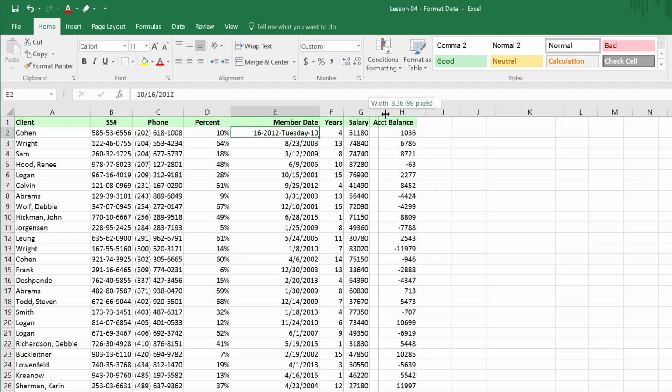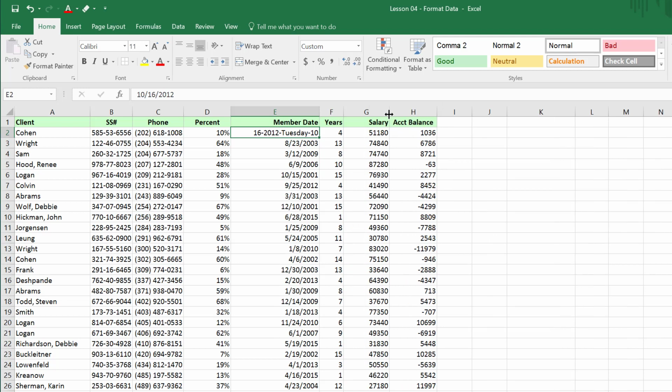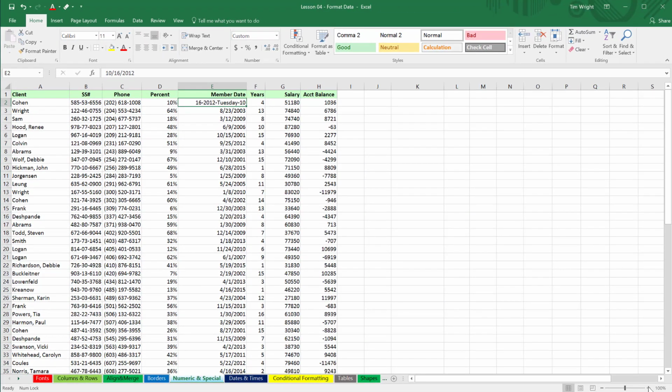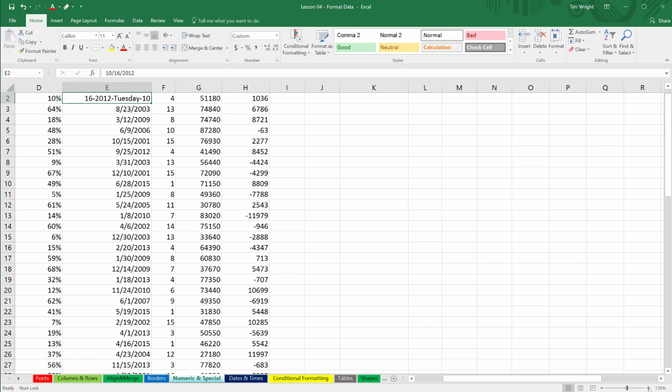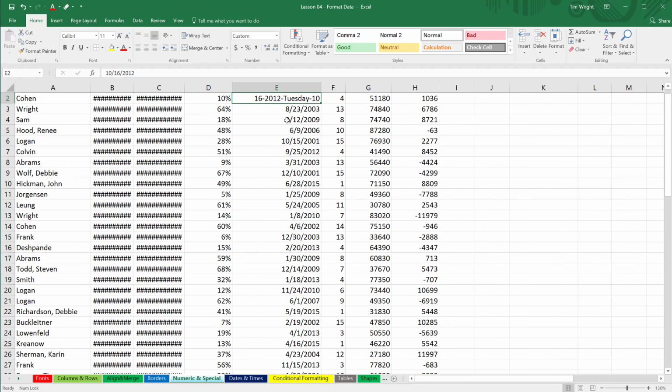I'm going to increase the size of this column just a little bit, just for us to view it a little bit better. And I'm going to go ahead and zoom in. So I'm going to click on my zoom bar a couple of times. Each time I do, I increase by 10%, and I'm going to move my slider over.